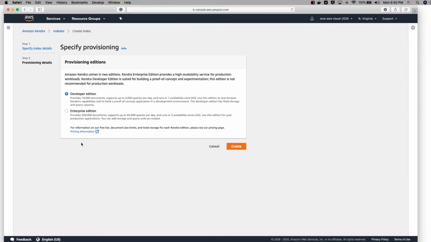In the next step, we have the provisioning details. Kendra comes in two types of provisioning: one is the developer edition, and the second is the enterprise edition. The developer edition has limited access. It may not be used in production. It has 10,000 documents and supports up to 4,000 queries per day, and it runs in only one availability zone. But the enterprise edition has more documents and more queries per day, and it may run in up to 3 availability zones.